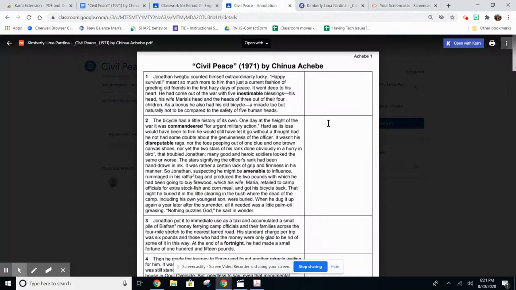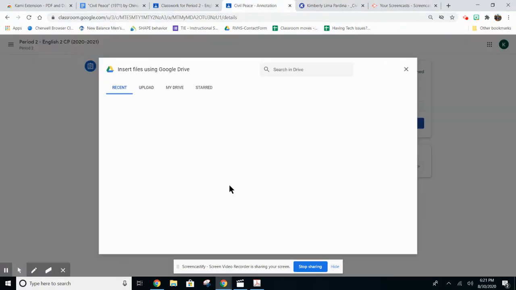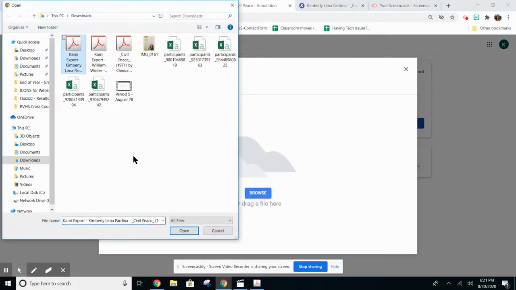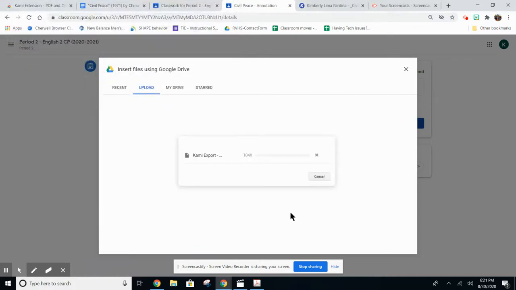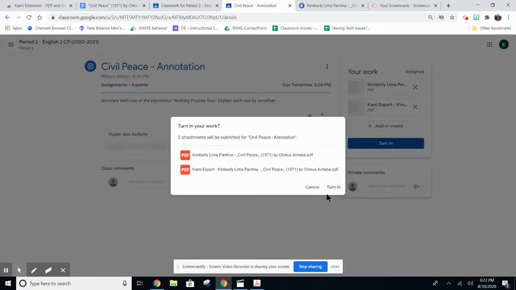Then what I'll do is back as the student, I'll add or create my file. I'll upload it. You see I have my CAMI export as the student version with her annotations. I'll hit turn in.